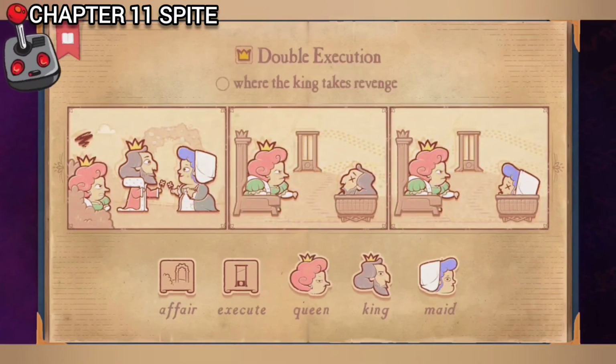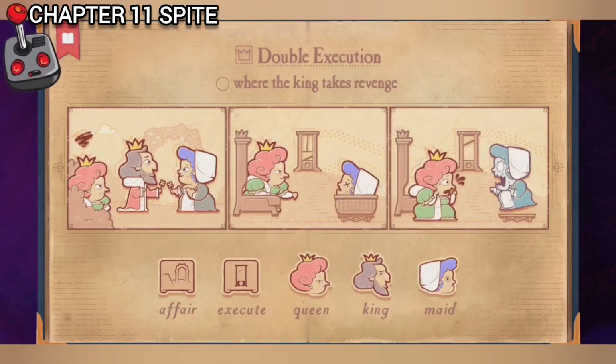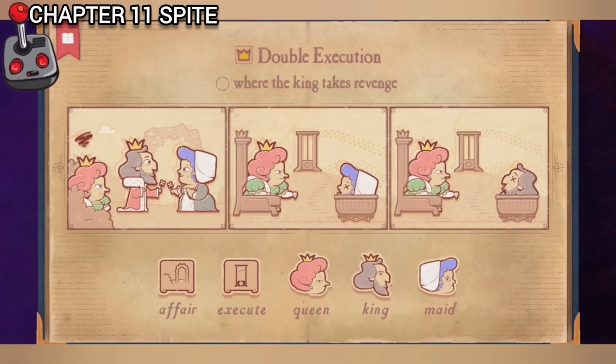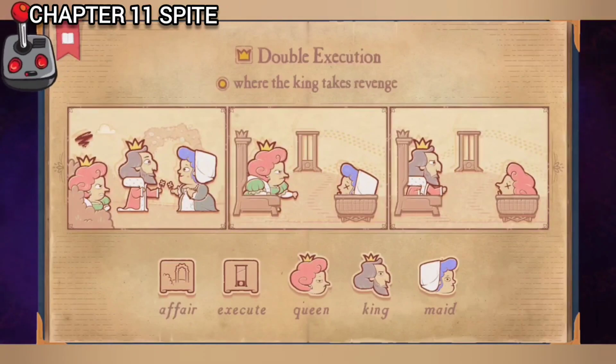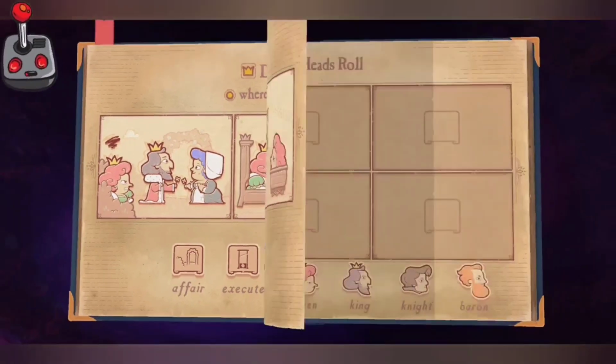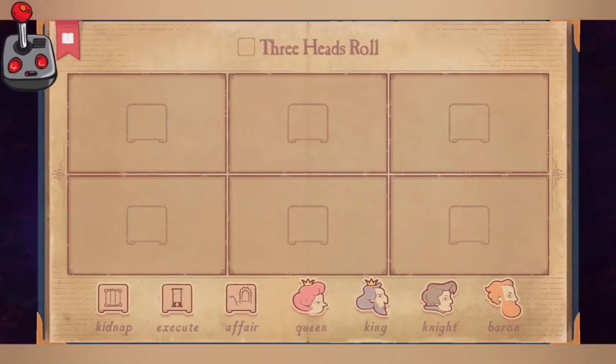New goal, where the king takes revenge. First scene, the queen sees the affair between the king and the maid. Second scene, the queen executes the maid. Third scene, the king executes the queen to revenge the maid's death. Three heads roll.